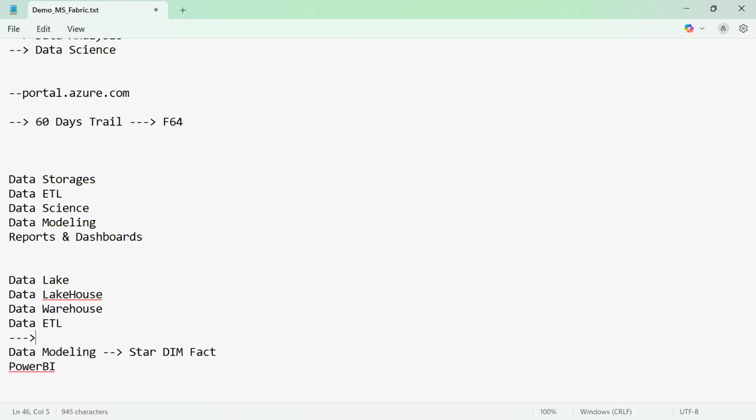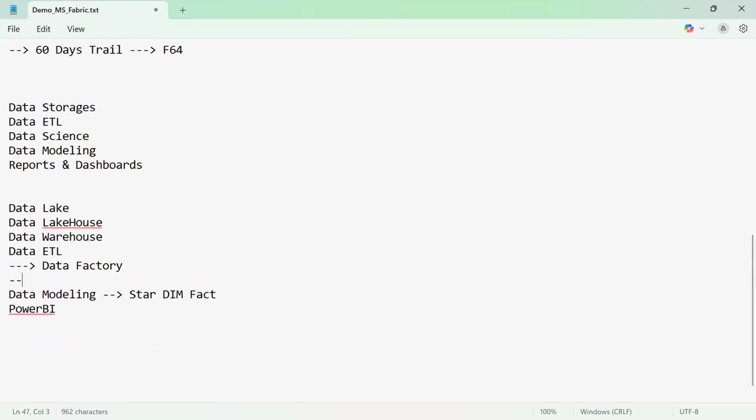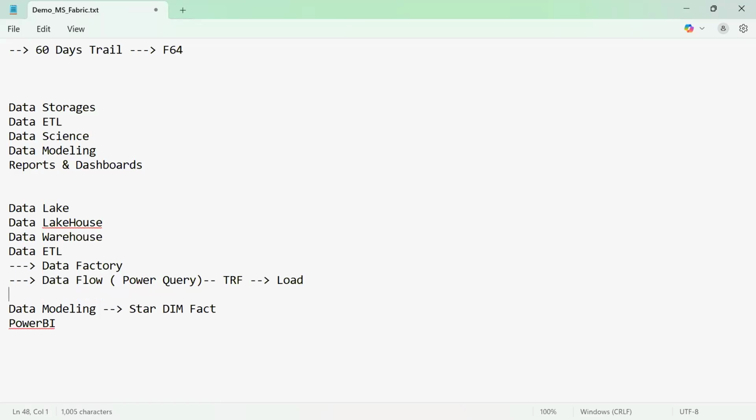So in ETL processing, Data Factory is included. There is a Data Factory, and there is a Dataflow. Does anyone know Power Query Dataflow? Yes, it is similar to the Power Query process. In Power Query, you can do some basic transformations, but here we can load the data also. In Fabric, we can load the data also.